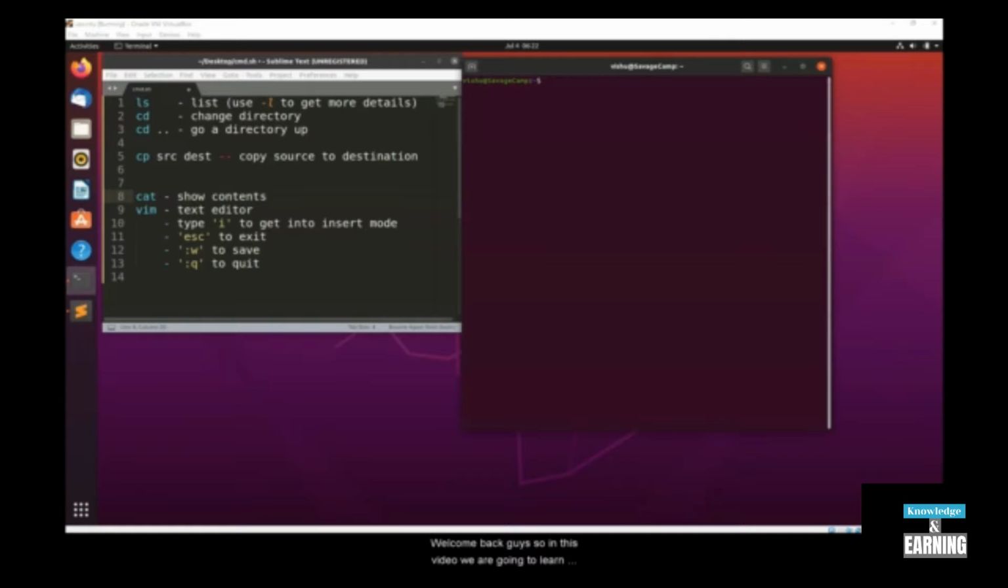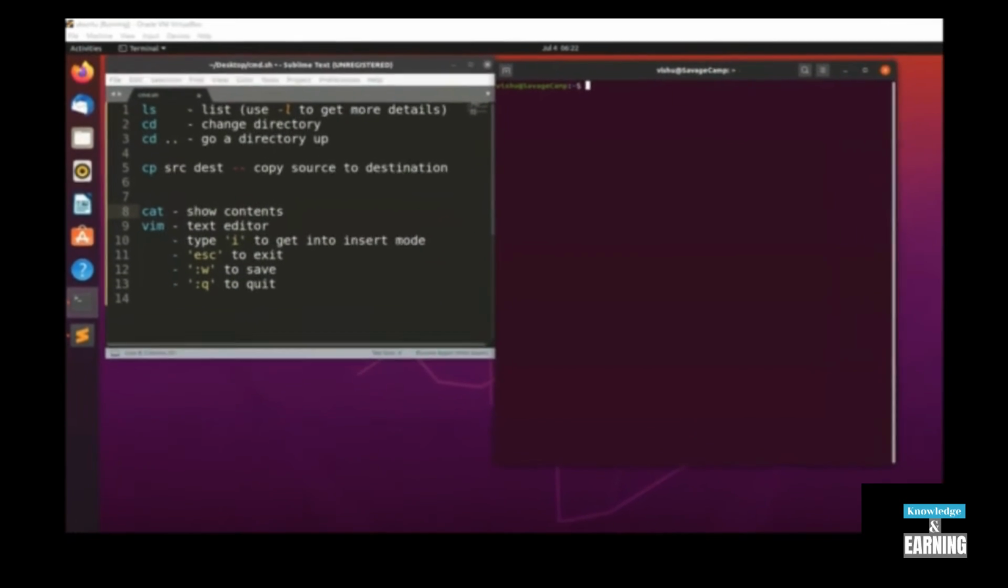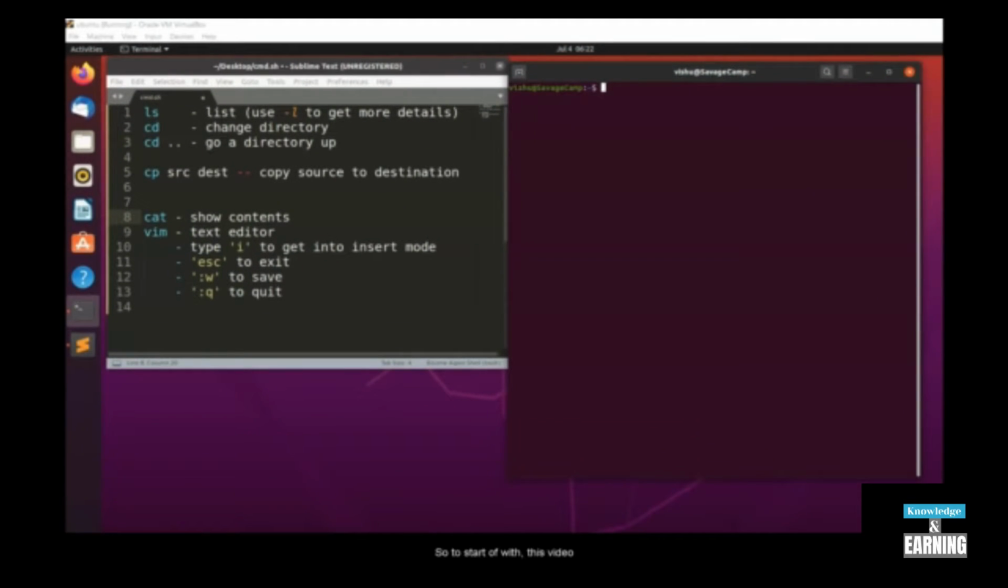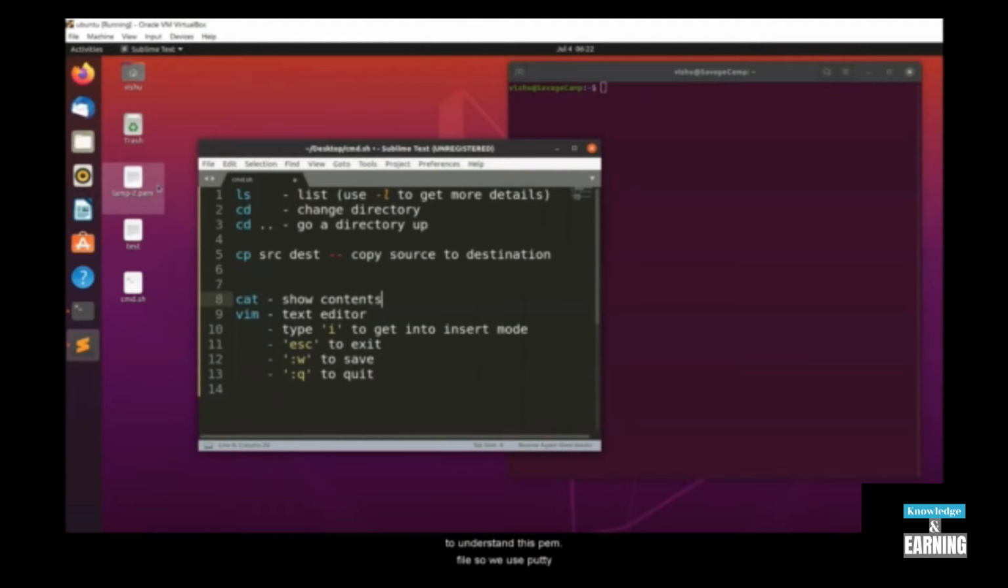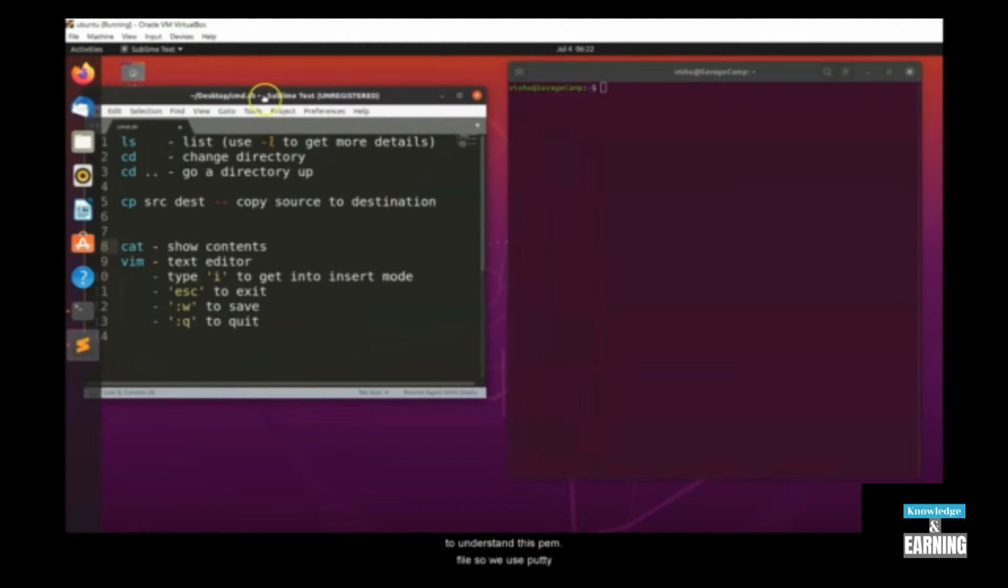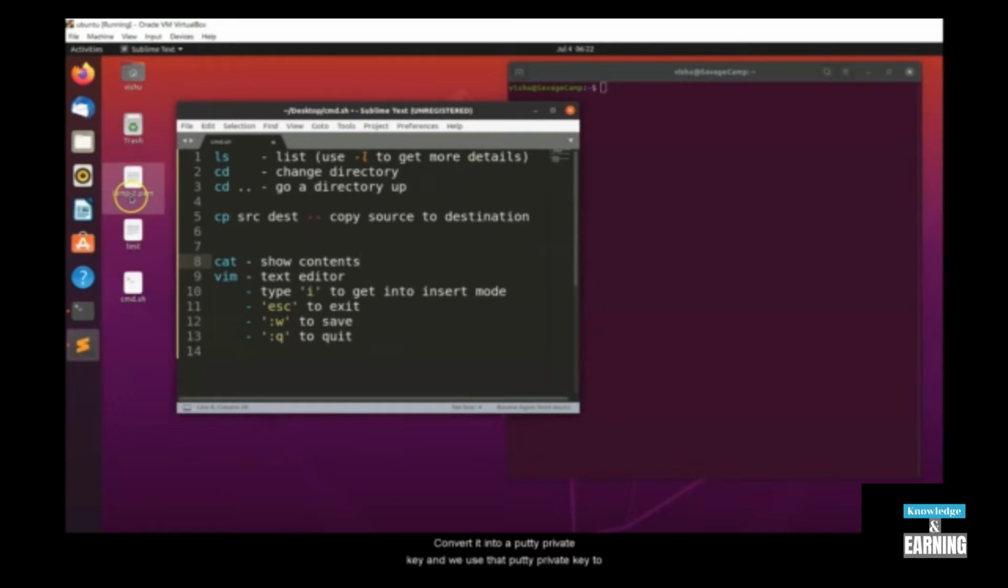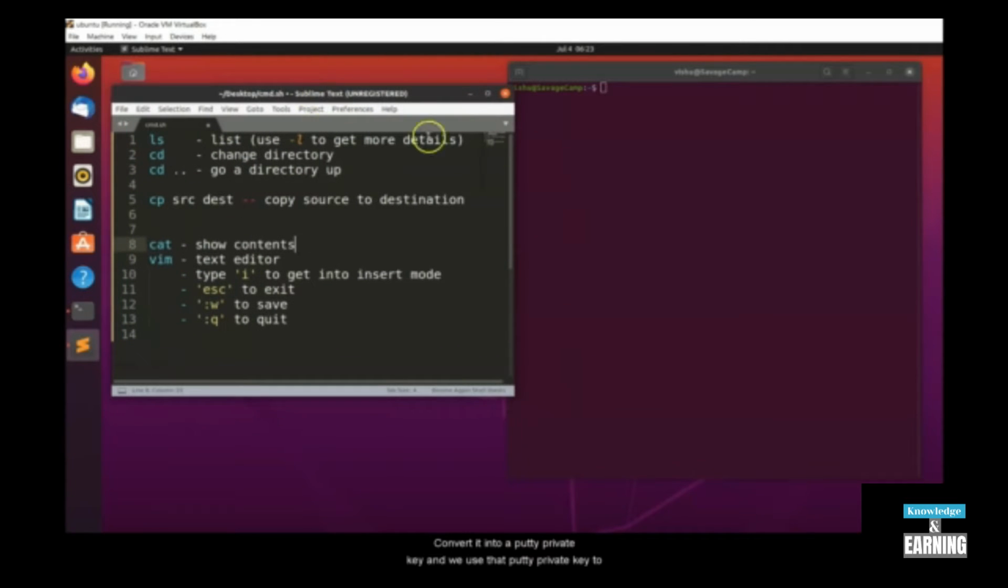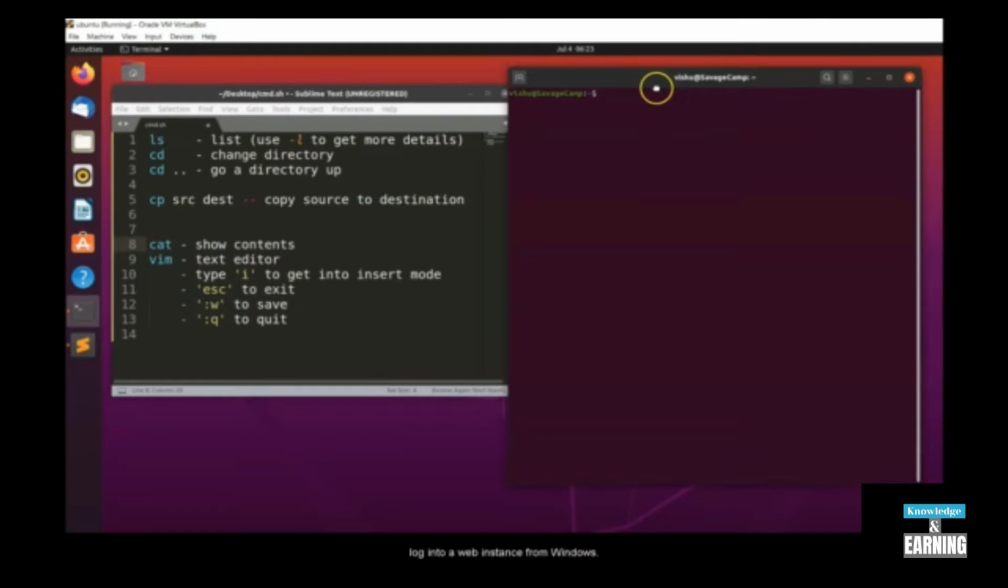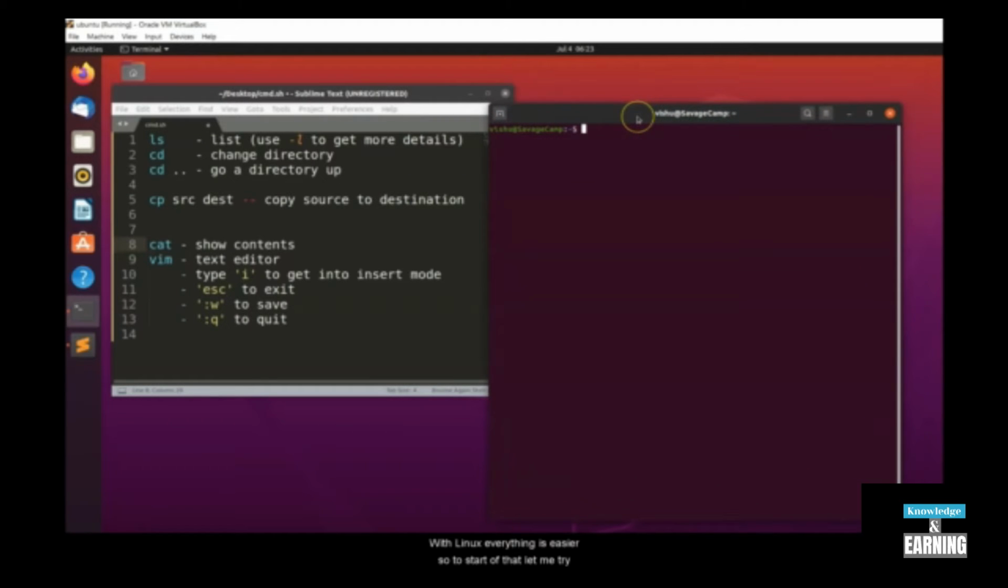Welcome back guys. So in this video we are going to learn the basic commands that we will be using in this course. To start off with, this video will help you connect to your AWS instance from a Mac or a Linux machine. With Windows it's different because Windows is not able to understand this PEM file. So we use PuTTY to convert it into a PuTTY private key, and we use that PuTTY private key to log into our instance from Windows. With Linux, everything is easier.